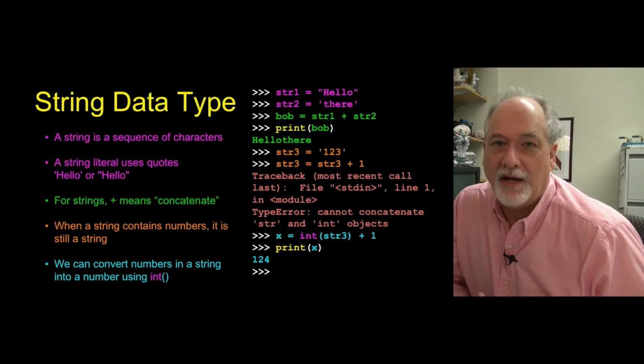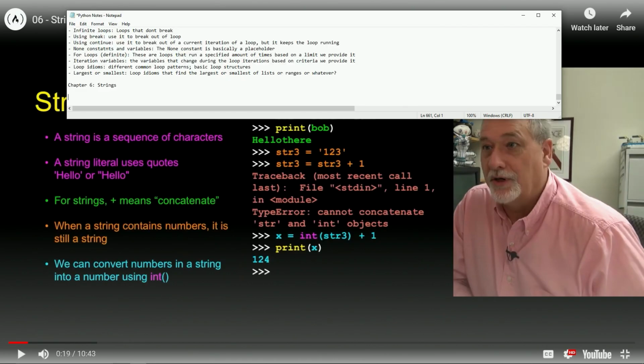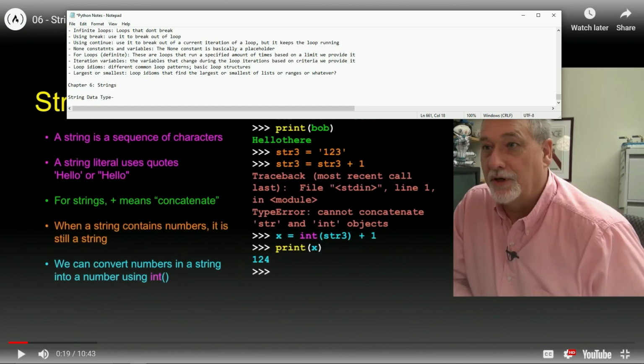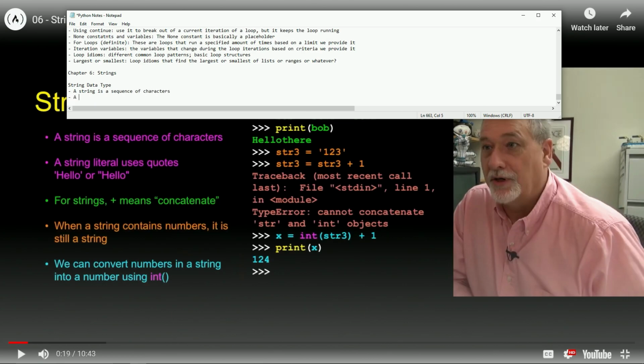There we go. So we've actually been using strings. Do some typing. All right. Here we go. String data type. A string is a sequence of characters. A string literal uses quotes, single quotes or double quotes.